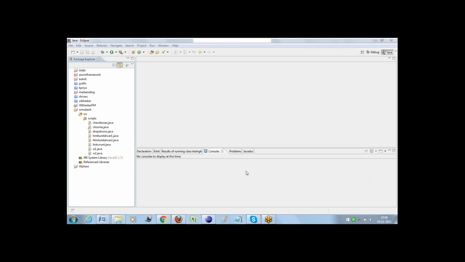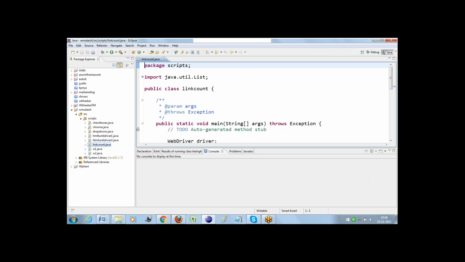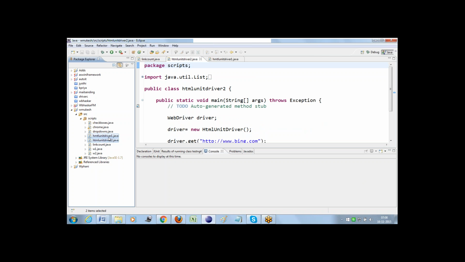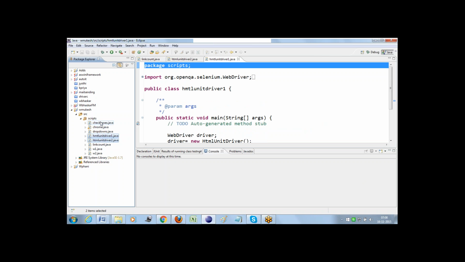We started discussing the basics of WebDriver, and we have seen how we can get the links, the total number of links present in a web page, and how we can run our test script using a HTML unit driver. That's the basic concept we saw in our last class. So let's continue that now.